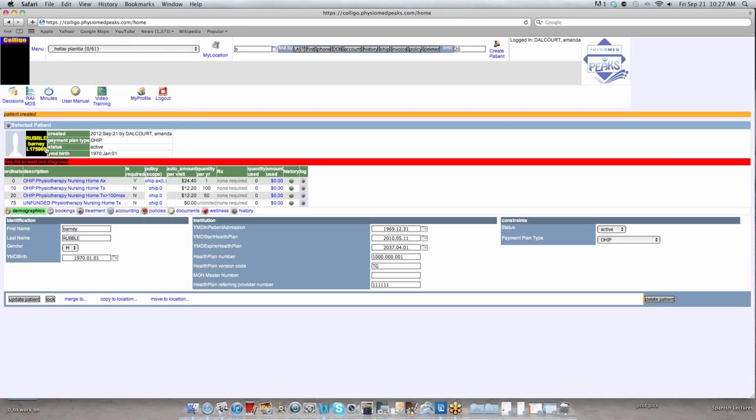Once Barney Rubble has been created, you'll see that Coligo automatically puts the last name in capital letters, automatically puts the periods in between the numbers for the health card, and obviously didn't think that he could be born in the year 1009, so changed it to 1970, which is fine.